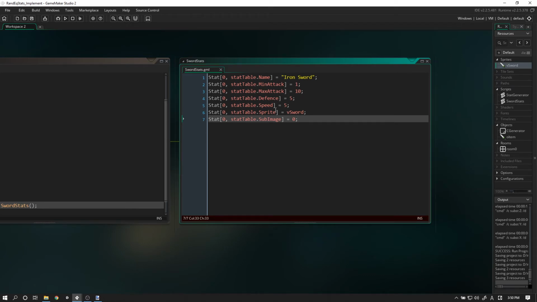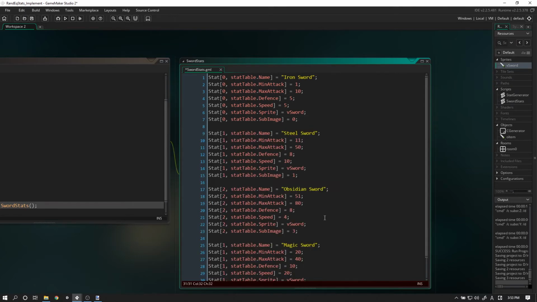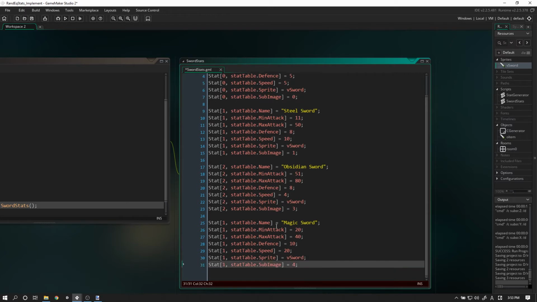All right, I'm going to fast forward here, but feel free to make as many different types of swords as you want, or different types of items. I'm just going to cut from here to the next bit. All right, so I've filled it all in there. We have an iron sword, a steel sword, obsidian sword, and magic sword. Now, pay attention to these numbers here. I'm just going to change this one to 3 because I forgot to do that. But these all correspond to different parts of the image, right? It makes sense to do that. 2, and this should be 3 there.